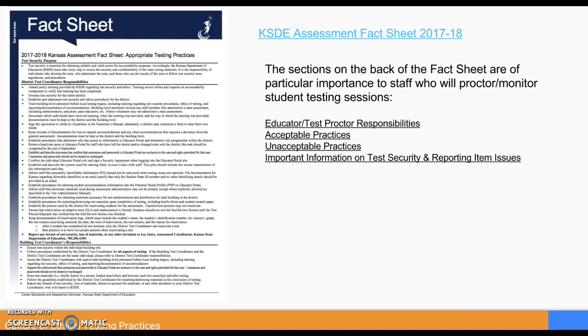By email, you have also received a copy of the KSDE State Assessment Fact Sheet. You have also received a hard copy of this fact sheet from your principal. Please refer to that fact sheet now while we review details of your responsibilities during testing sessions. The front of the fact sheet outlines the duties and responsibilities of the district and building test coordinators. For most of you watching this, you will want to turn over to the back of this fact sheet. First, please pause this video presentation and read through the section called Educator Test Proctor Responsibilities. Please resume the video when you have finished reading that section.